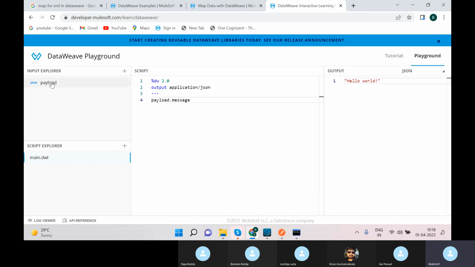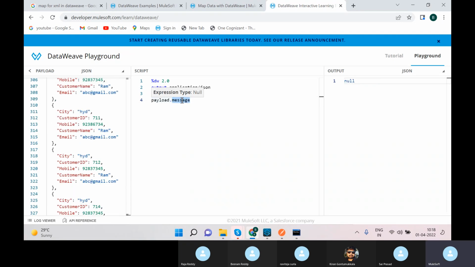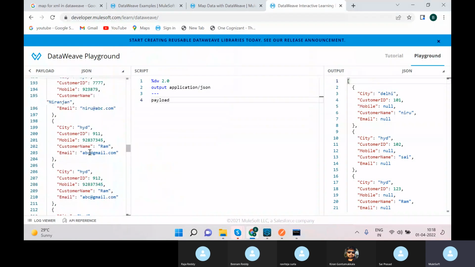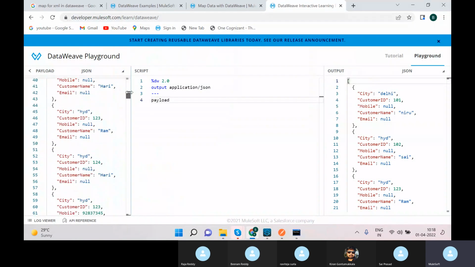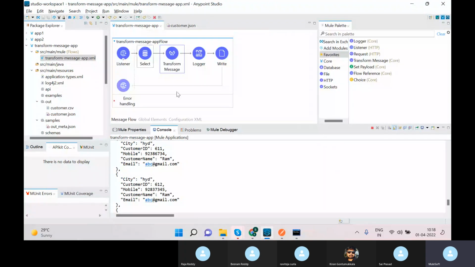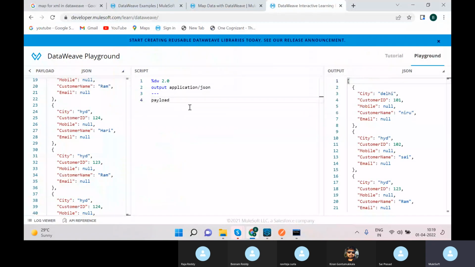Here you can see the payload section. This is the input section. Paste all the data here. Here you can take the payload and apply any kind of conditions, and finally I'll paste this code into the Transform Message. First I will check all this code in the browser. Later on I'll paste the working code here. Okay, in that way you have to practice.